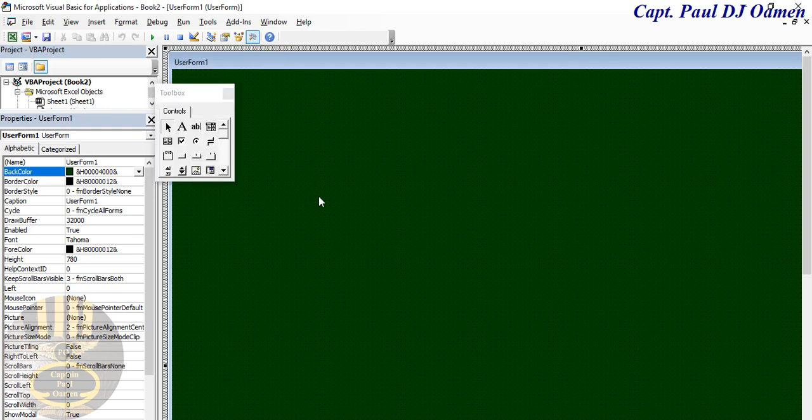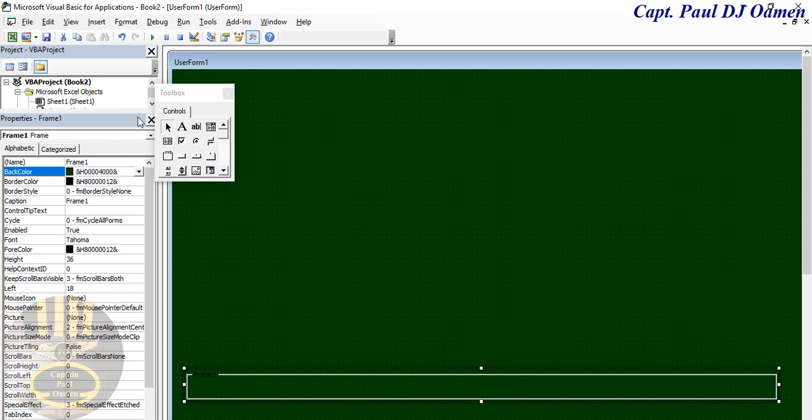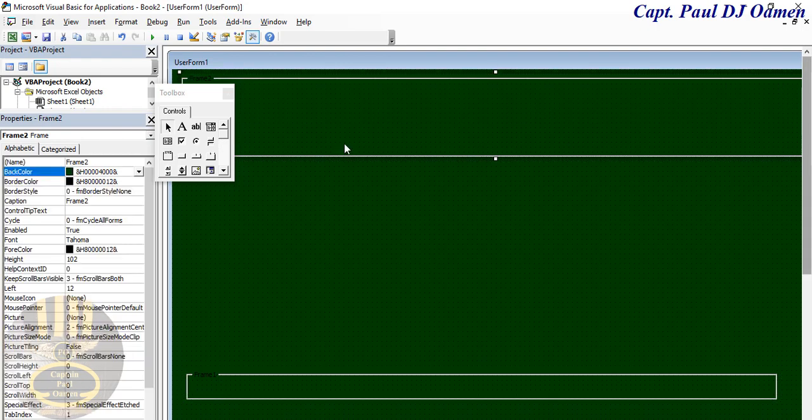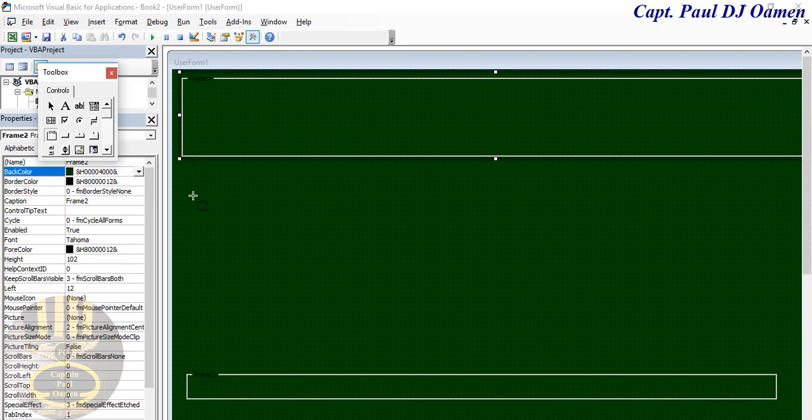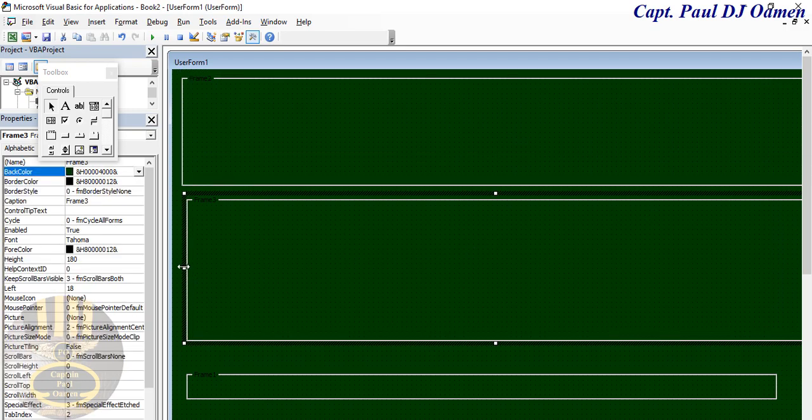Just click on toolbox. I'm now going to select frame. The first frame I'm going to put down here, drag another frame, and okay, I'm going to need one up here, and there's going to be one in the middle here. Just about that. Those are all the frames I intend to use, and these frames I will then change the color.